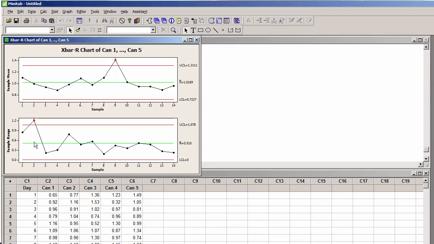Each chart has upper and lower control limits, and you can see that when a value exceeds either the upper or the lower control limit, either on the R chart or the Xbar chart, they're flagged. That's an indication that the process is out of control. So as you can see, it's actually very easy to create control charts using Minitab.